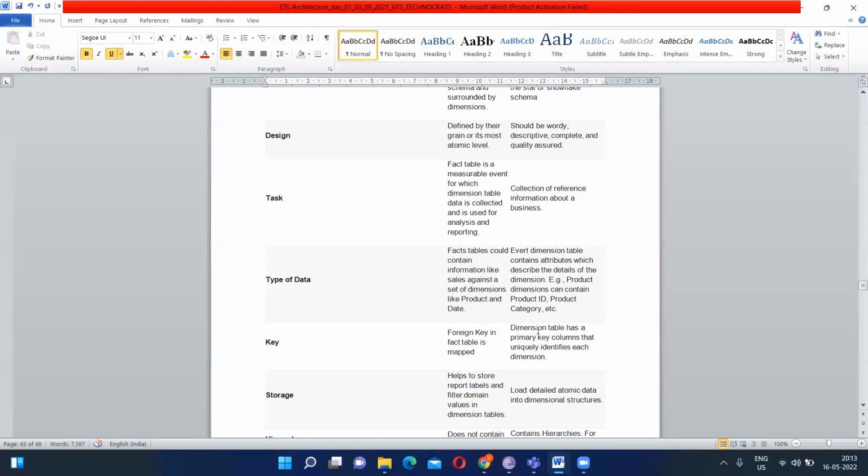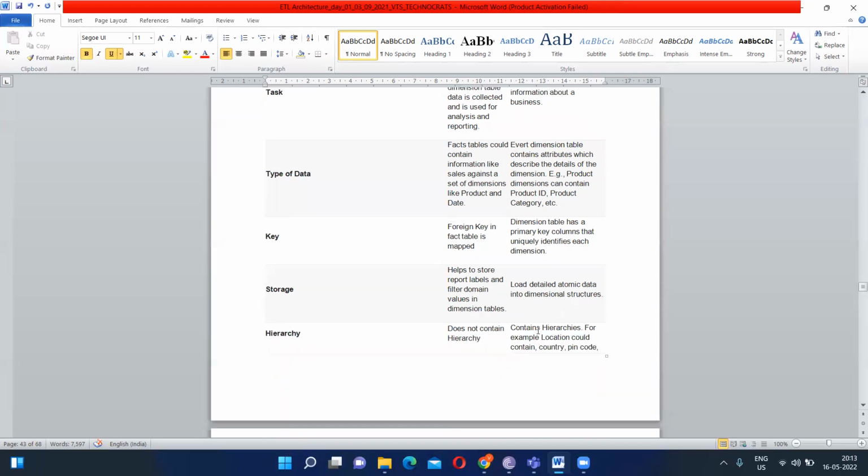Types of data. So a fact table could contain information like sales against a set of dimensions like product and date. And the dimension table contains attributes which describe the details of the dimension. For example, suppose the product dimension can consist of the product category and the particular product ID, etc. All these detailed pieces of information can be there in the dimension.